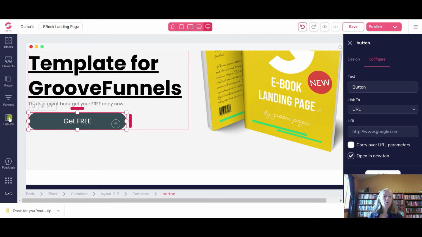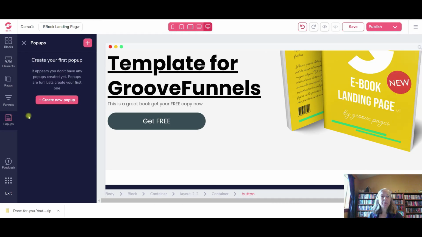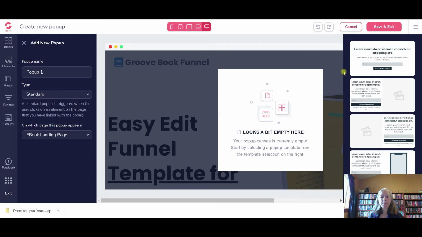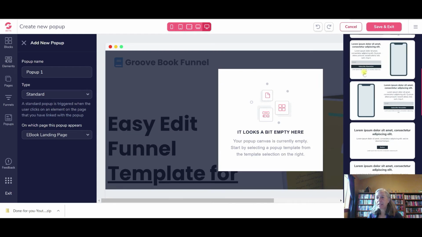So what you're going to want to do is create a pop-up. And so we come over here and say create a new pop-up. Looks like it's empty here, so they've got these templates here that you can use.